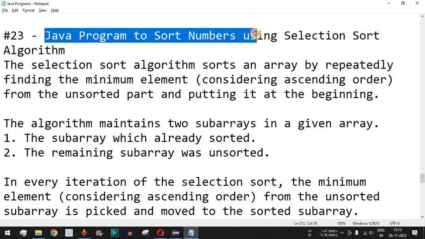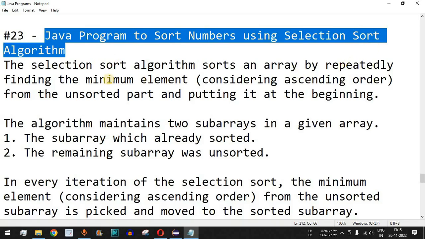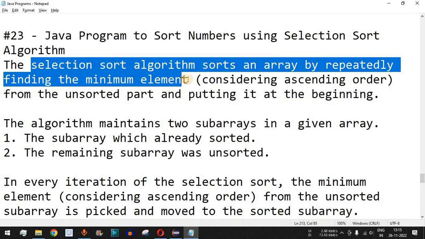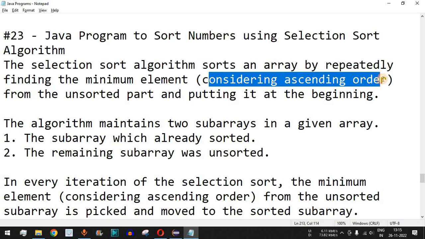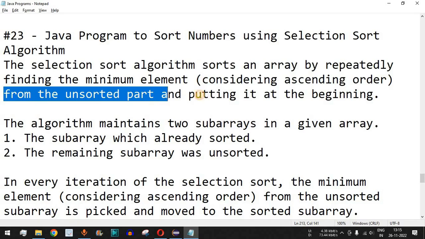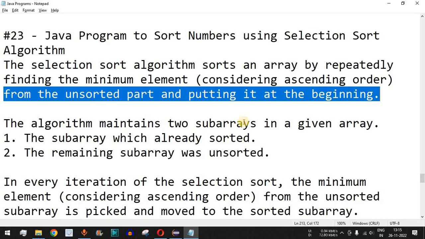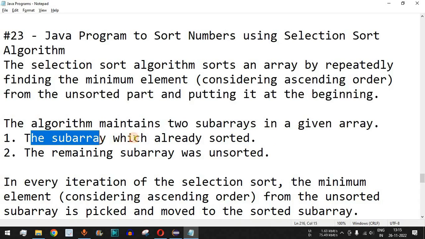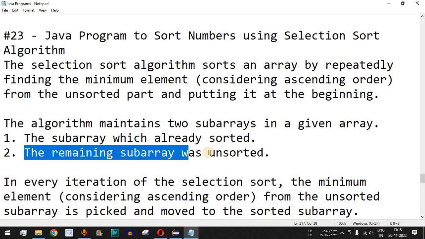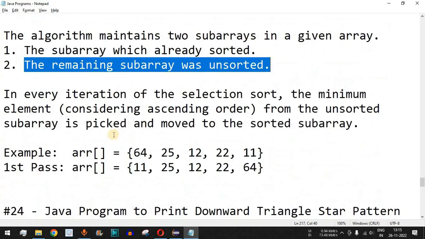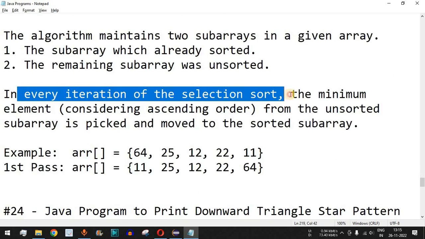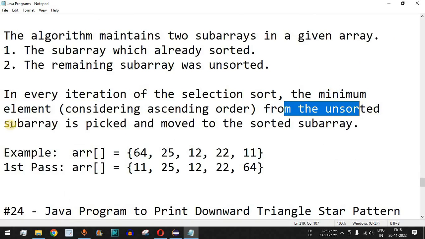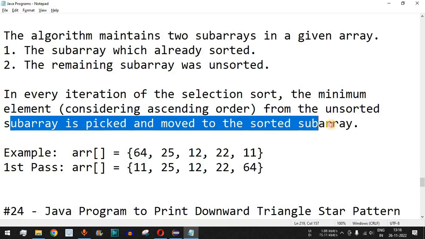Java program to sort numbers using the selection sort algorithm. Now guys, the selection sort algorithm sorts an array by repeatedly finding the minimum element, considering the ascending order, from the unsorted part and putting it at the beginning. So guys, the algorithm maintains 2 subarrays in a given array. The first subarray is already sorted, and the remaining subarray is unsorted. Now in every iteration of the selection sort, the minimum element, considering ascending order, from the unsorted subarray is picked and moved to the sorted subarray.